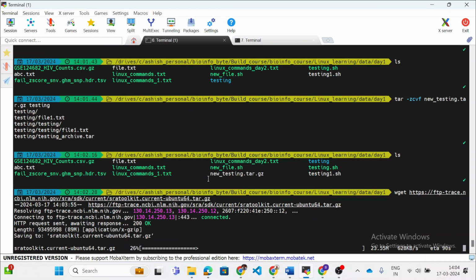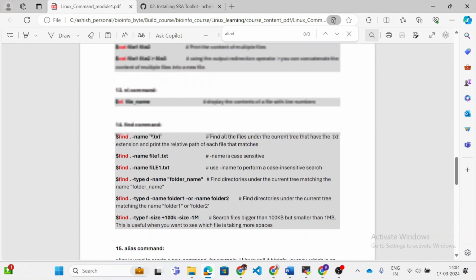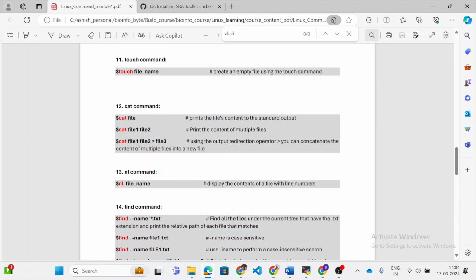So this is the second thing: after knowing compress and decompress, we can also use wget to download any files. And then we have also learned how to connect to a server, how to use SSH, and how you can do SCP. Now we will jump into the rest of the basic commands. Yesterday we covered till the 12th, the cat command. So today we will cover the rest of the commands one by one, okay?